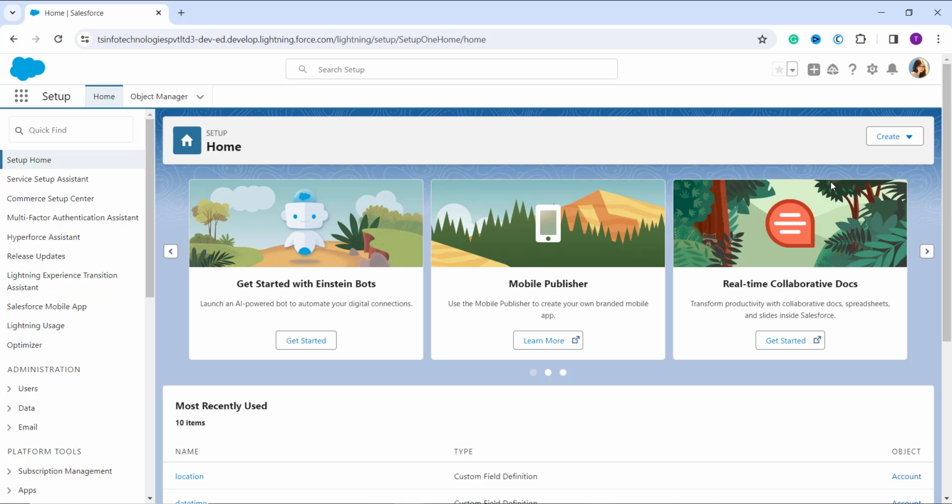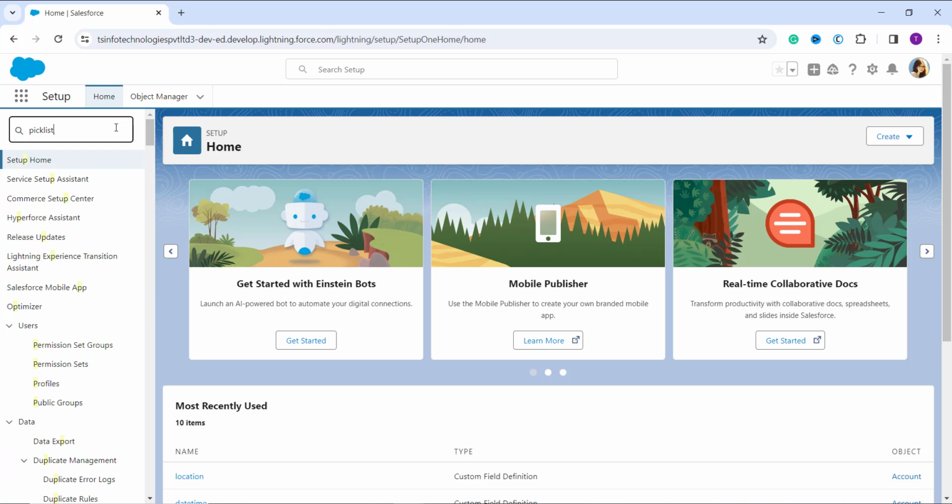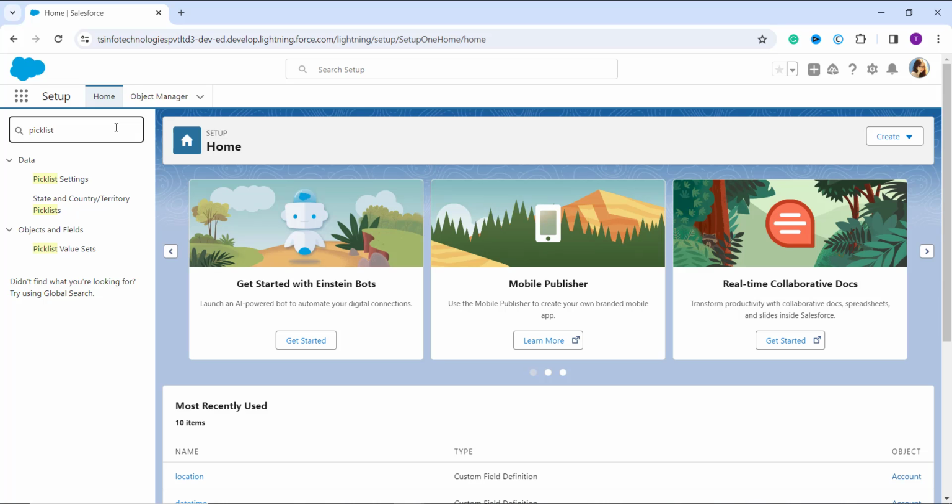Once you are redirected to that page, your next step is to move to the Quick Find box that is located on the left side, and here you need to search for Picklist Value Sets. The picklist value set and the global value set are the same thing, so don't get confused. You will get this option under the Objects and Fields section.